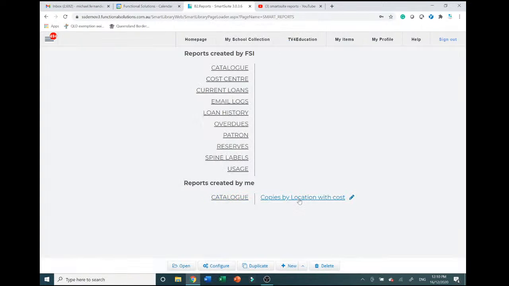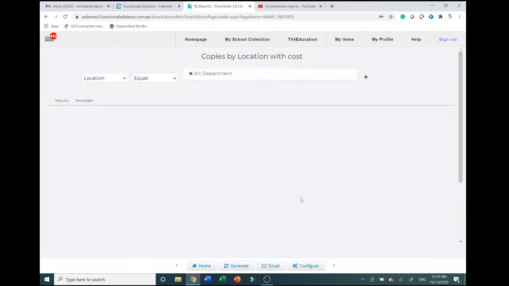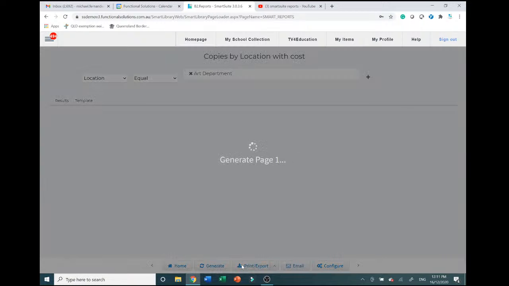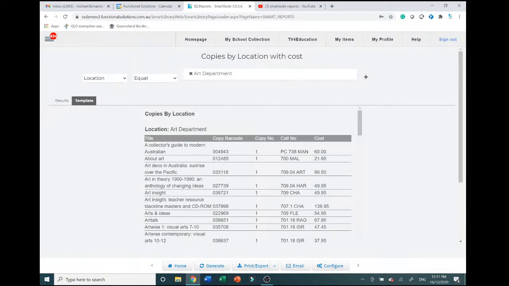So catalog by location, by cost. Click on that or double click on it. Art department, that's fine. And I'll go generate. Remember we added costs, and there's your cost.